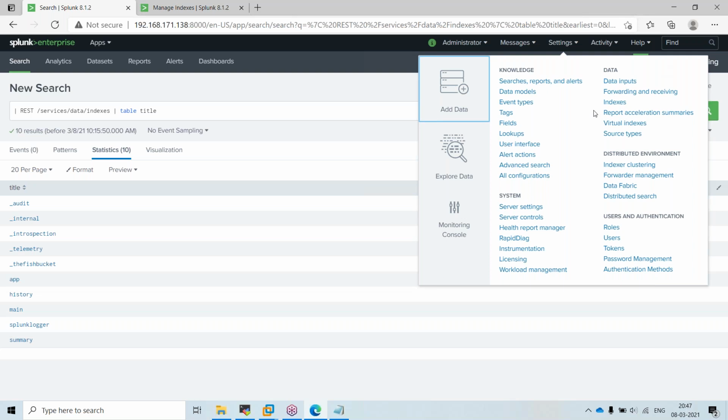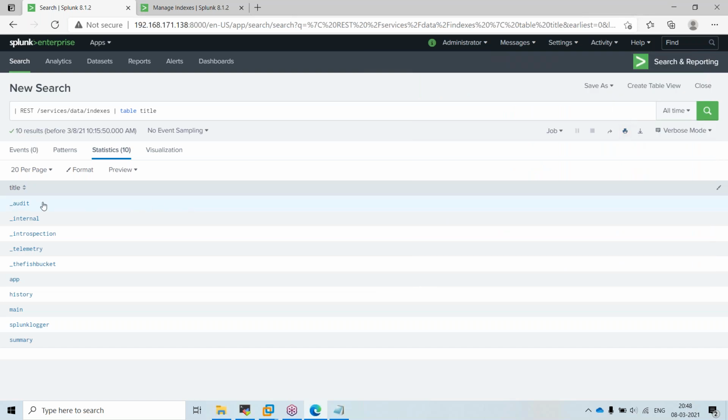Only the administrator will have access. For a Splunk developer, you won't see this, so the only way is to search here. Maybe after the end of the course, you will know what internal indexes, system indexes, and user-defined indexes are.